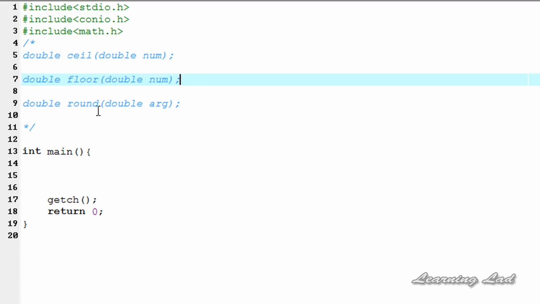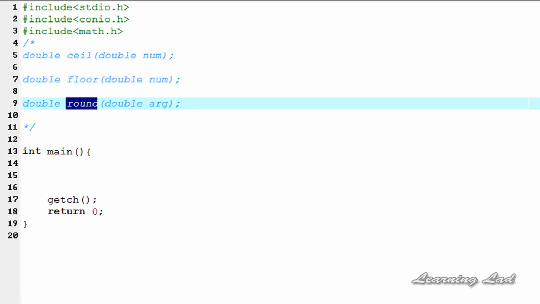And the next one is this round function. This round function is going to return the nearest integer value. So it may be greater than the number passed here, or it may be less than the number passed here. So we're gonna see these three functions in detail.